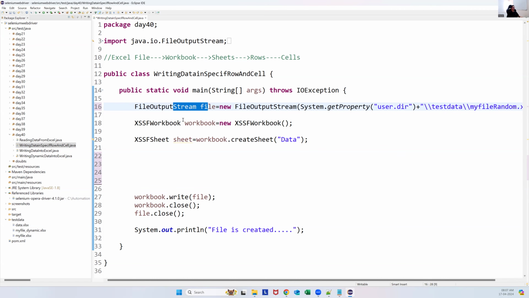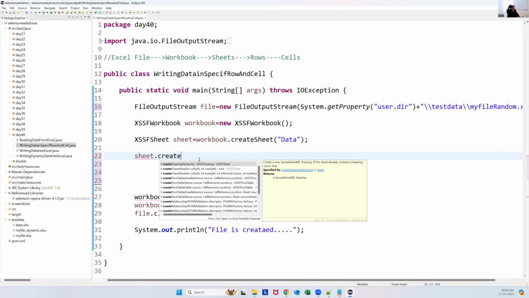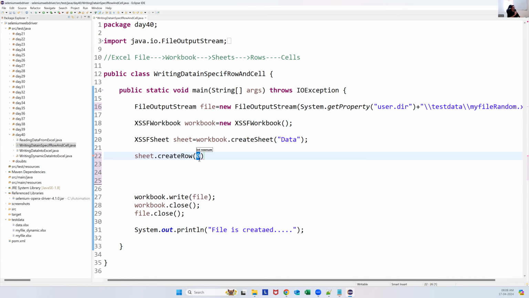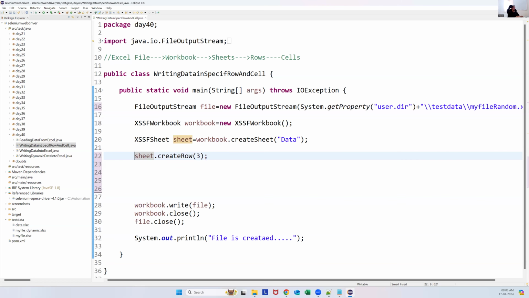So now we open the file, open the workbook, open the sheet. Now in the sheet we can randomly create a new row, new cell and update that. How can we do it? First, let's create a random row. Sheet dot create row. In which row do you want to enter? Suppose in the third row I want to enter. Create a row that I'm storing in a variable row. So row number 3 I'm giving. So third row.